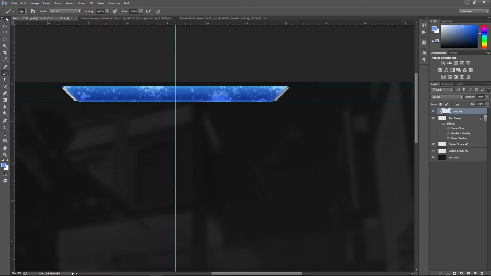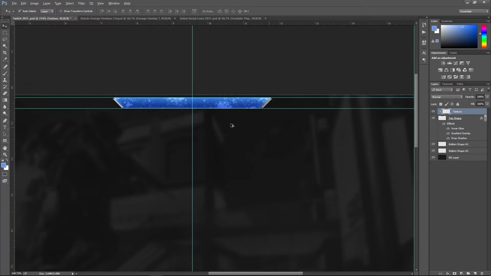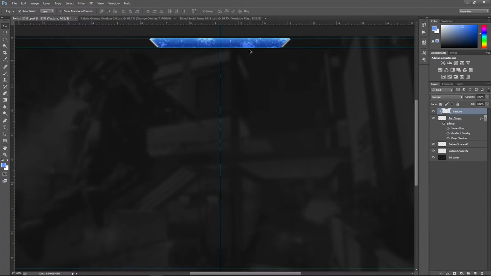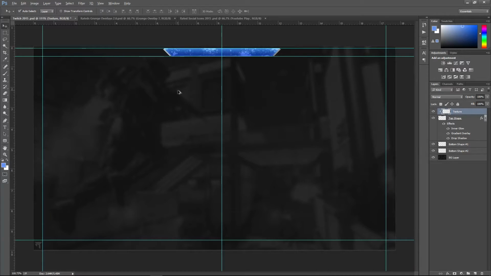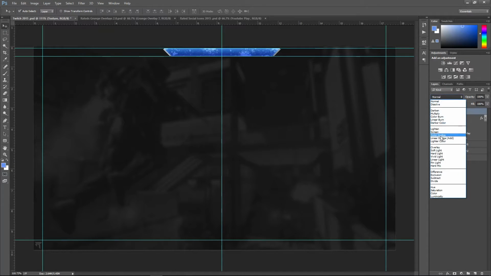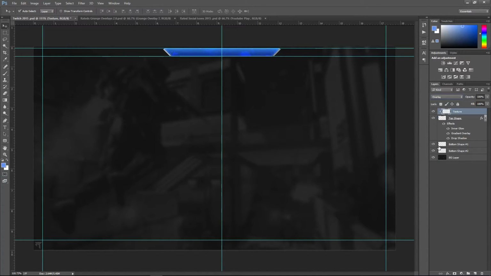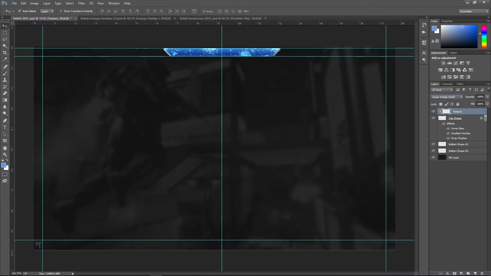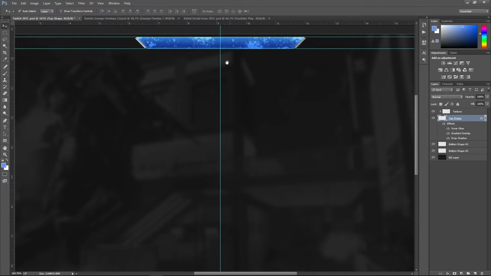Like so. So now that we're done with that, I'm going to change the blend mode. You don't have to do this. You can stop right there. It looks perfectly fine the way it is, but I usually like to put it on either overlay, or I put it on linear dodge, which makes it brighter, and I just lower the fill to about maybe 60%. Just to make it blend a little more with the background.